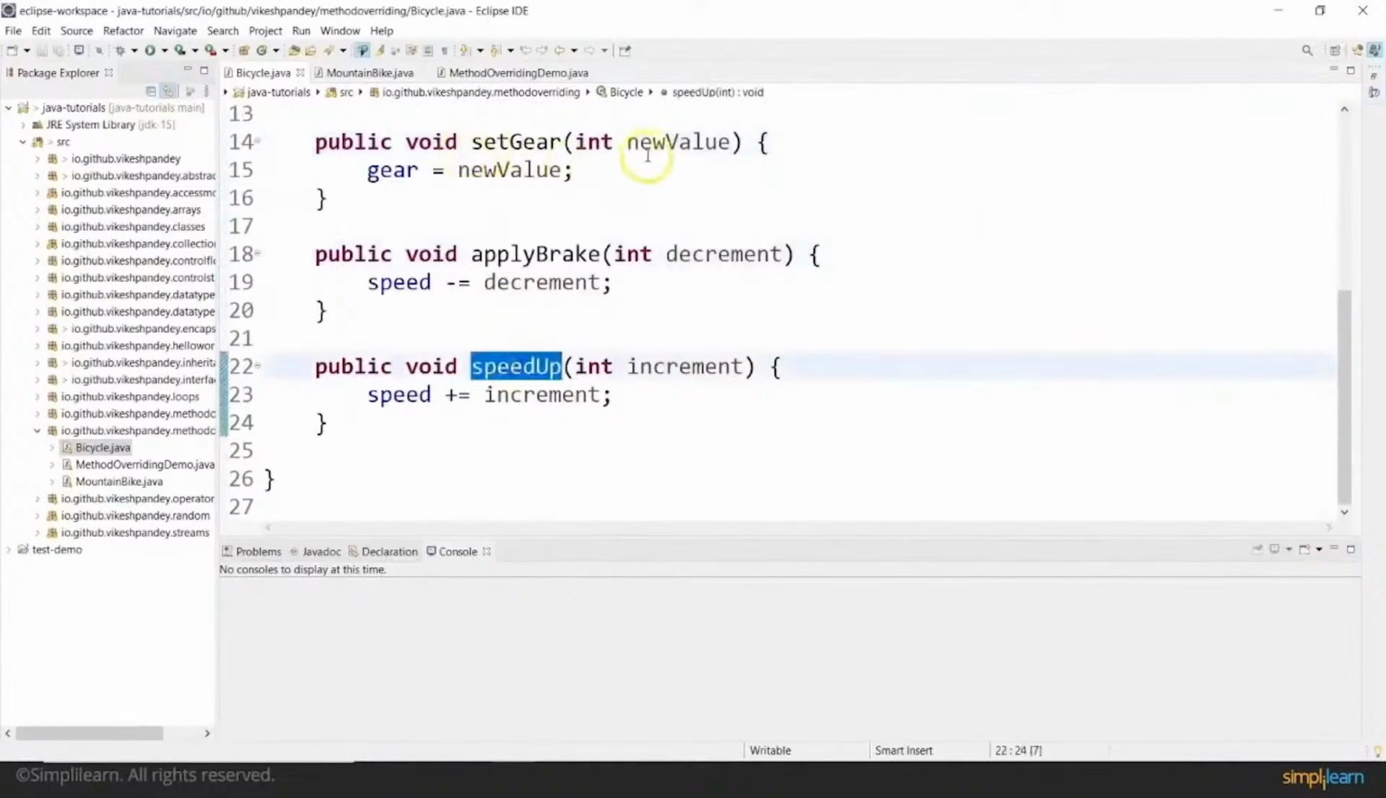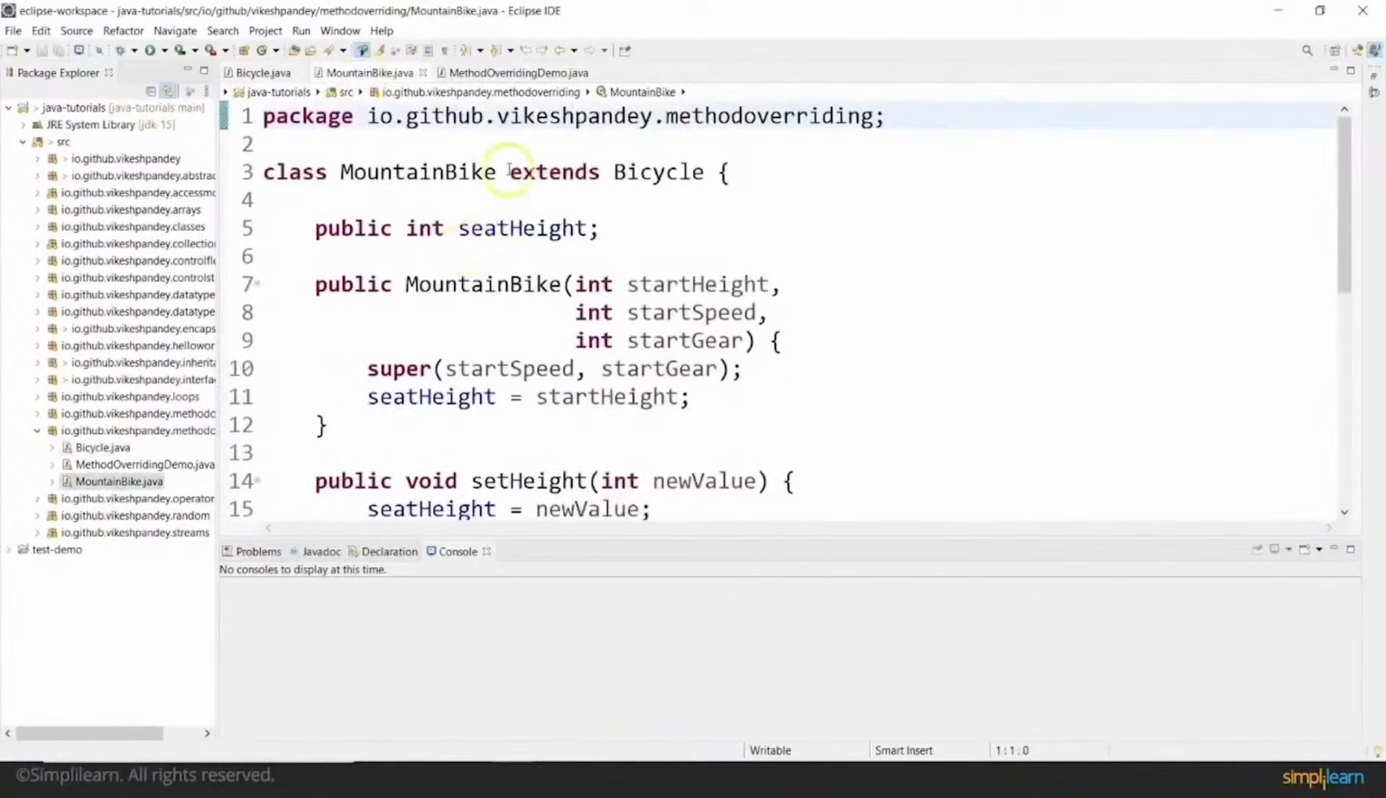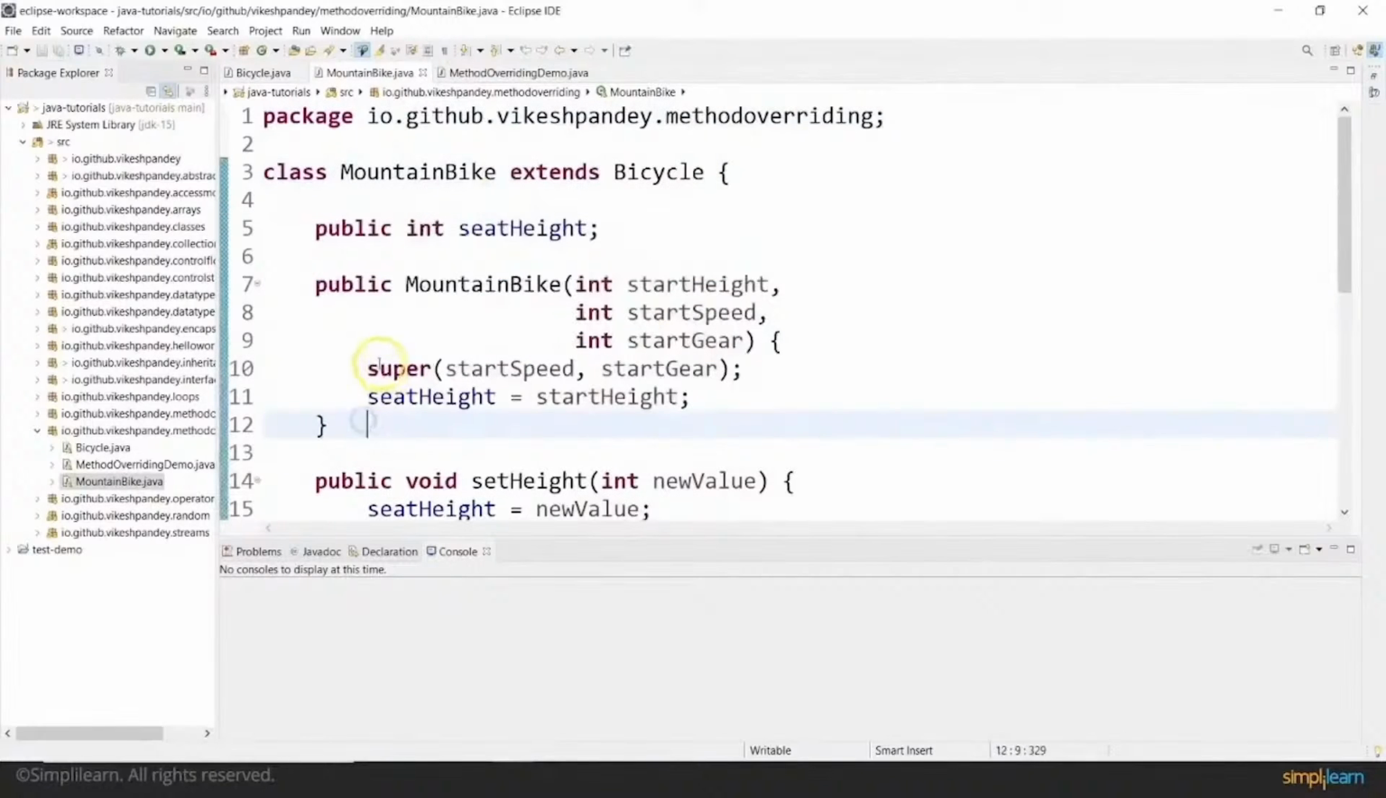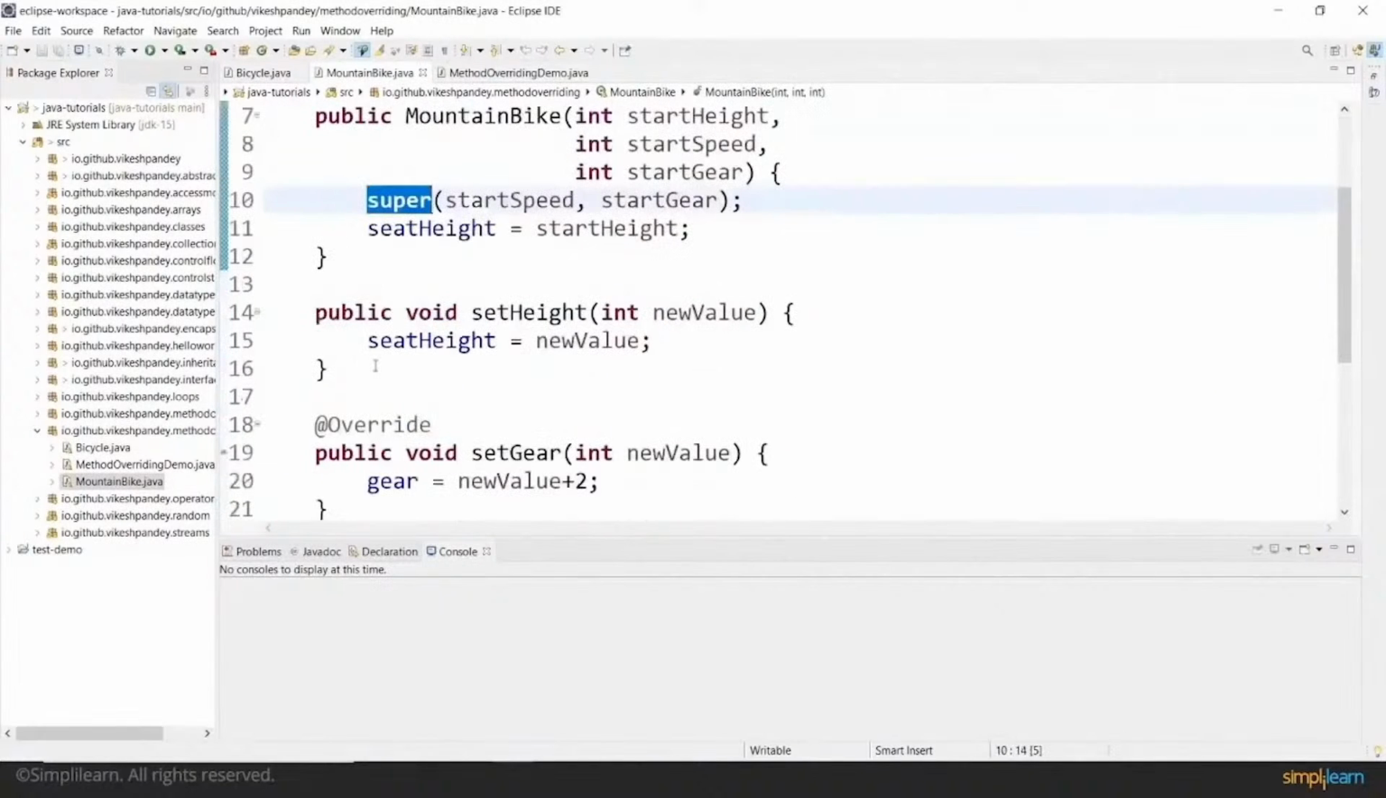Set gear is just setting the new value as the gear value. Apply brake is going to decrement the speed by the value you supply, and speed up is going to increment the speed by the value you supply. Simple. This is exactly what we have seen before. Now, mountain bike tries to extend bicycle. So mountain bike becomes a child class. It defines a variable called seat height, and defines a constructor that calls super, nothing unusual so far.